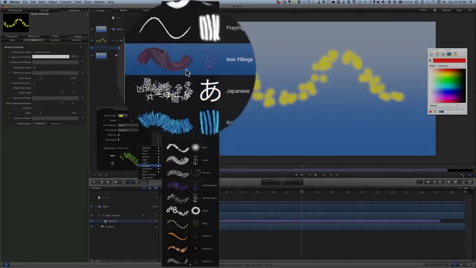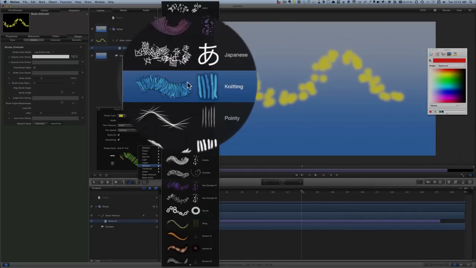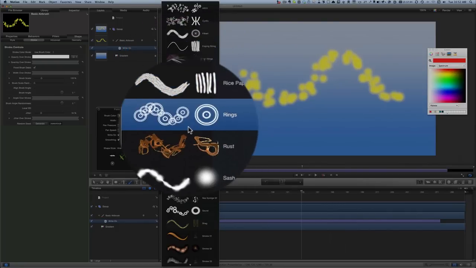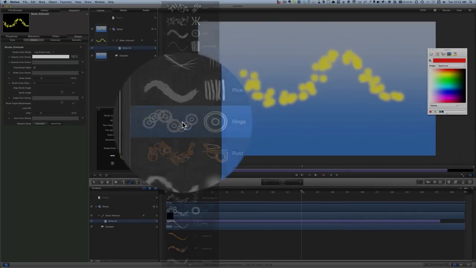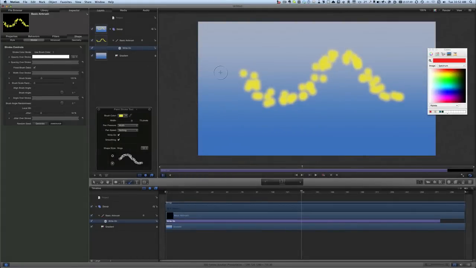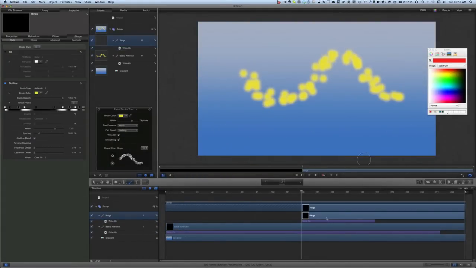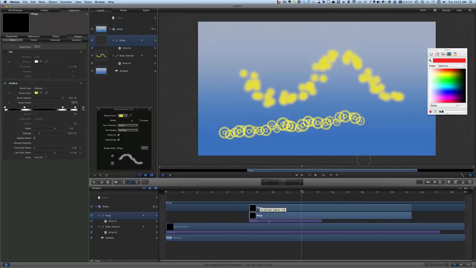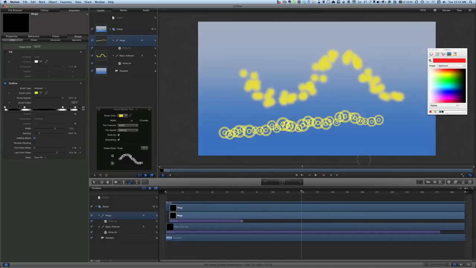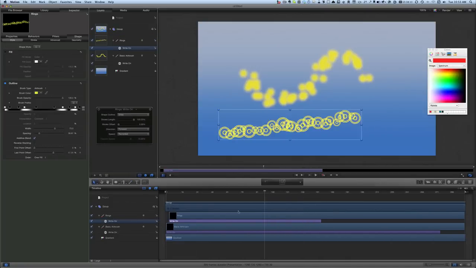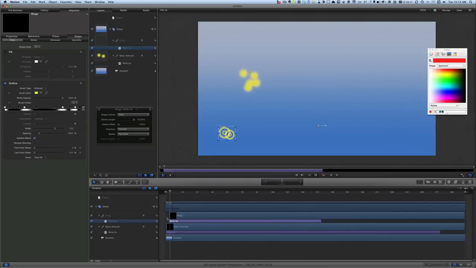We've got iron filings. We've got some Japanese letters in there, or knitting. And we could go for these little rings. Let's try these rings and see what that does for us. So I'm going to just draw a line across there, and we've got the rings, and we'll have it starting at the beginning, ending at the end of the animation there, and we'll change that right on there as well. So let's bring it back to the start.